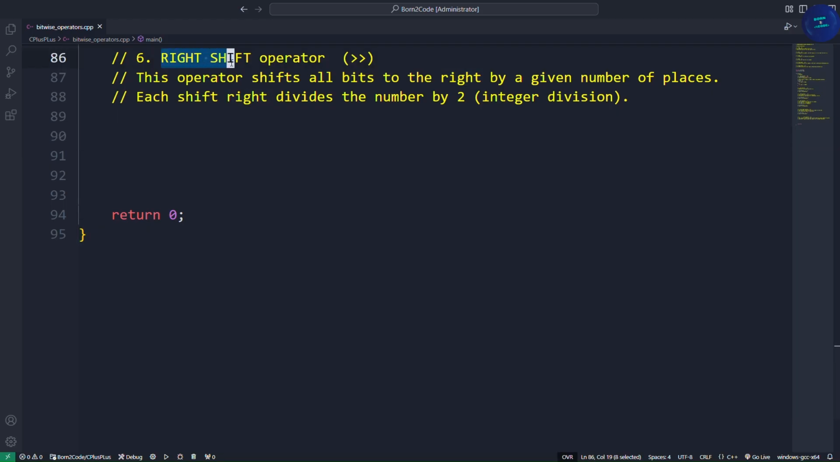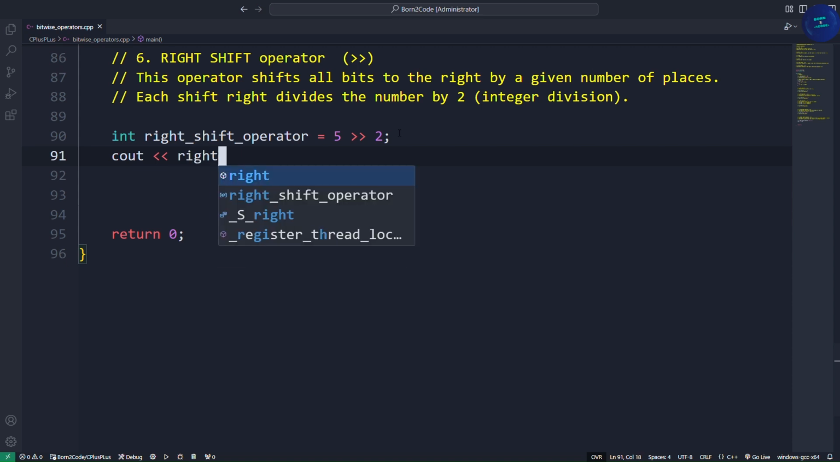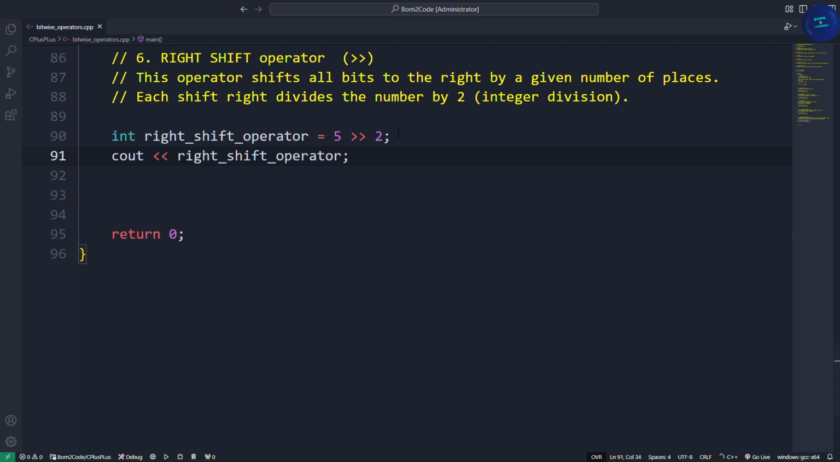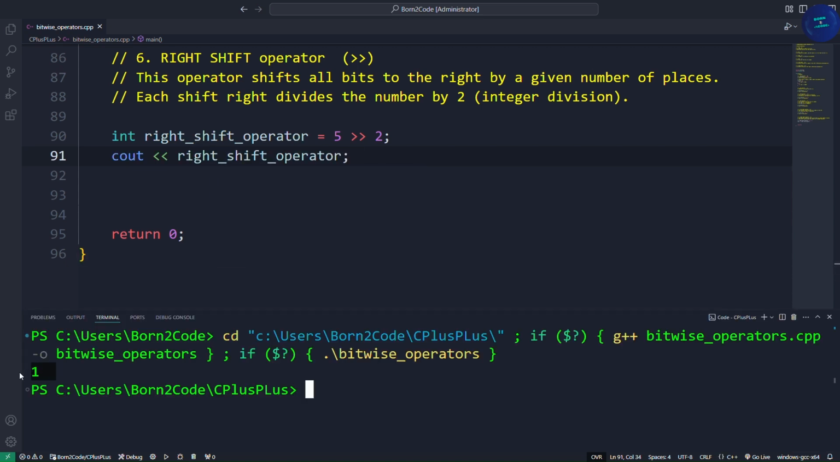Similarly, we have right shift operator. This operator shifts all bits to the right by a given number of places. Each shift right divides the number by 2, integer division. Let's create a variable called rightShiftOperator equals 5, double right arrow, this time let's say 2. cout rightShiftOperator. Let's run this. So the answer we got is 1.